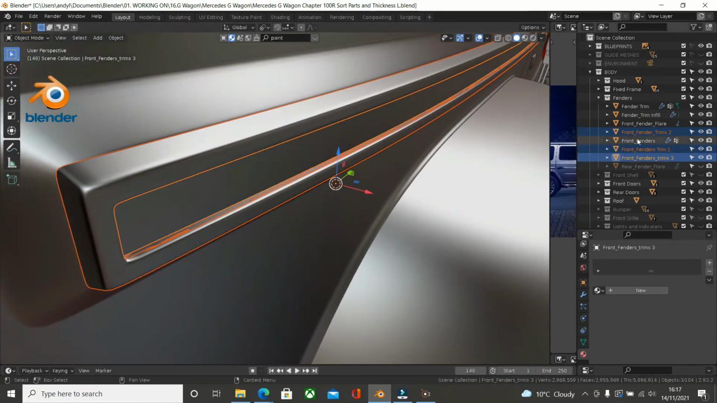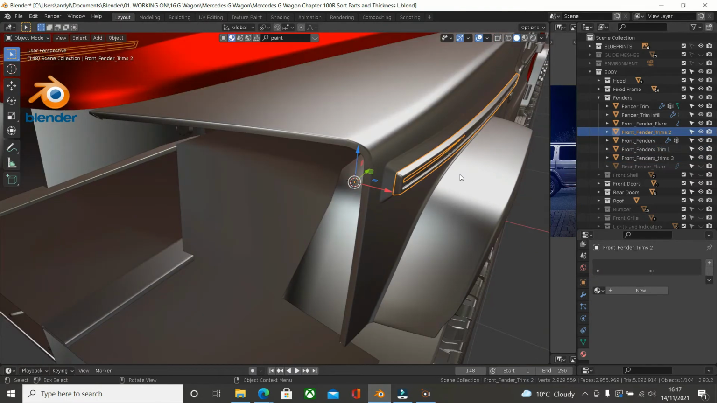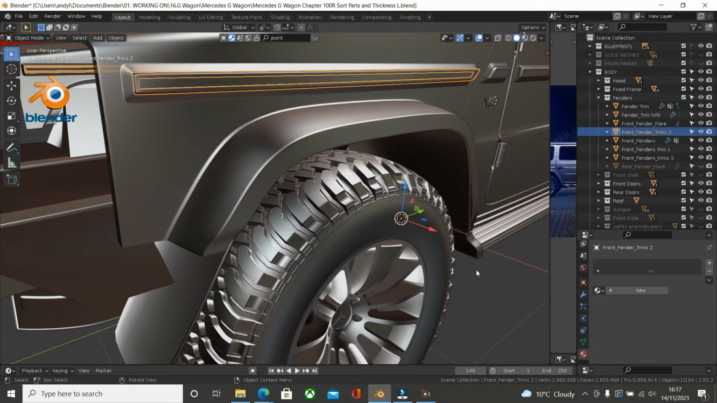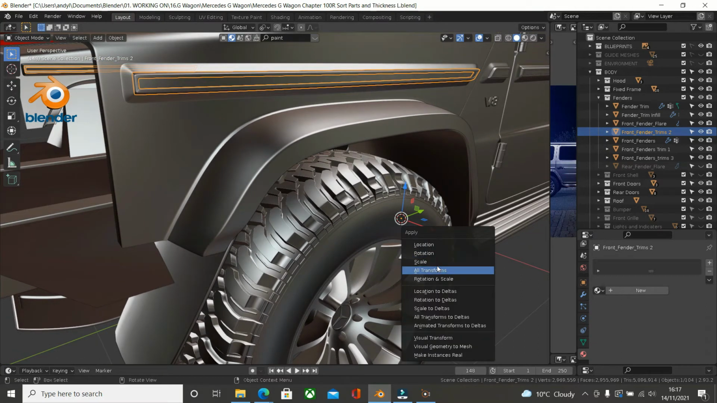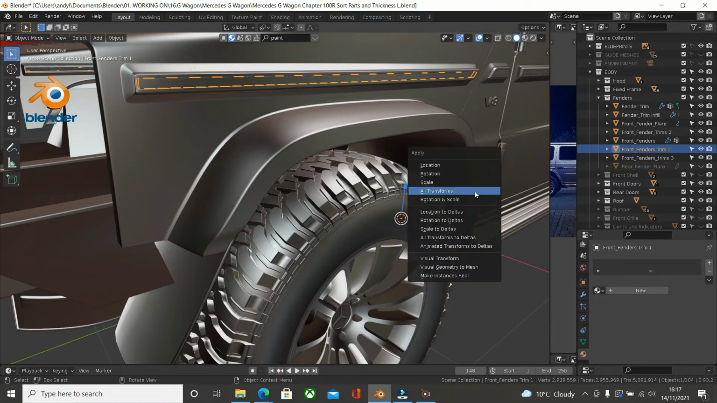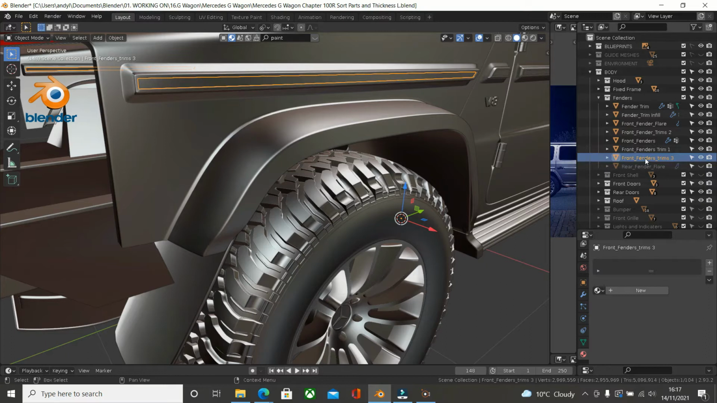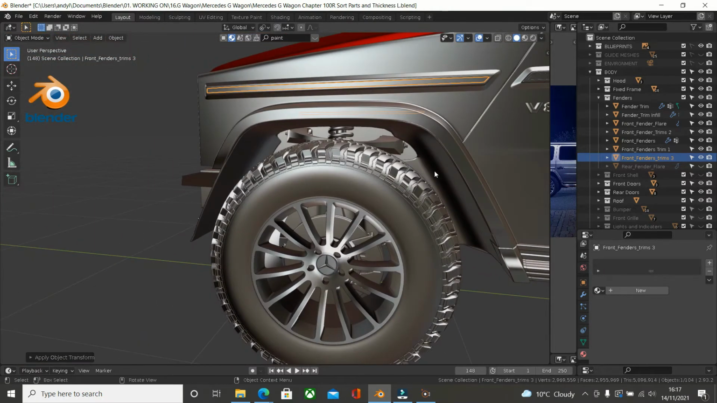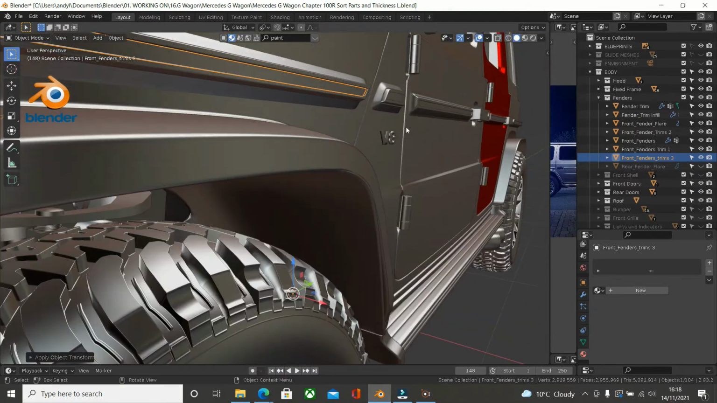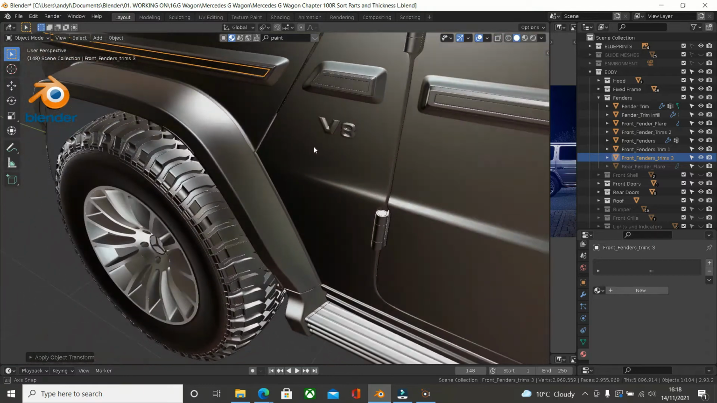Now we're going to have to do these individually and just look to make sure, yeah, that's fine. So we're going to press Control and A and apply all transforms. Go to the next one, which is that. Control and A, all transforms, and finally this piece. Control and A, all transforms. Okay, so that's that done. That's all looking good.